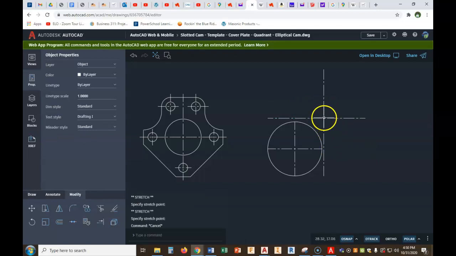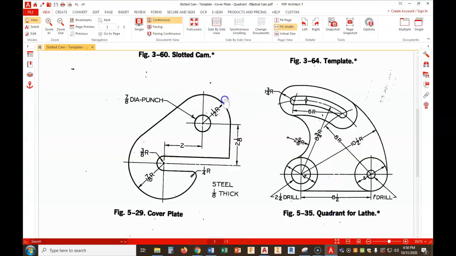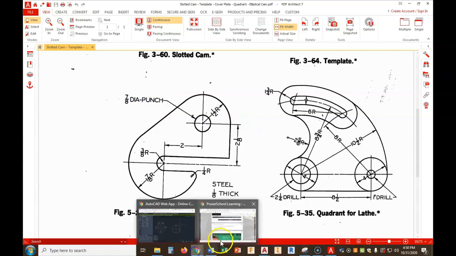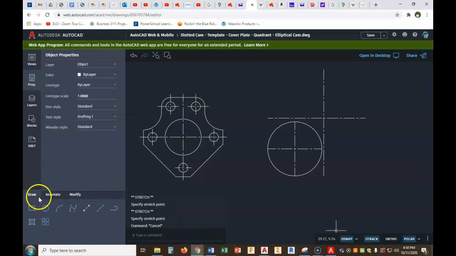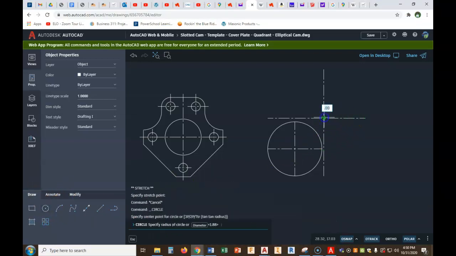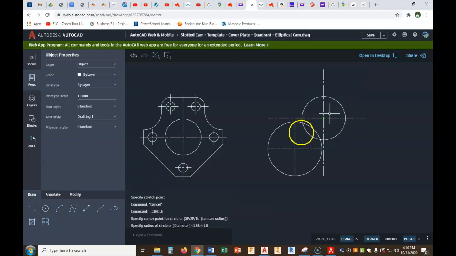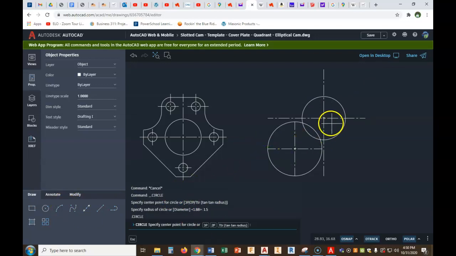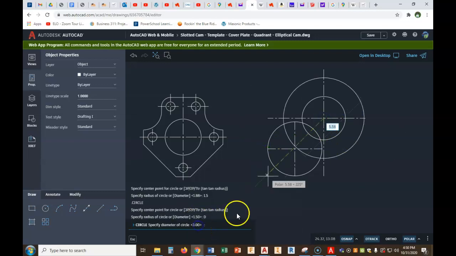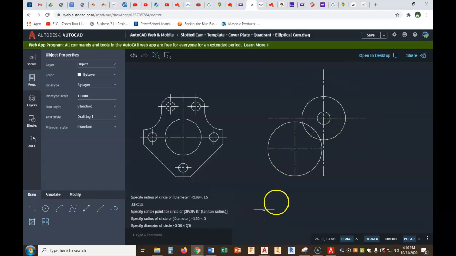Now, remember, this was the center point for a 2.5 inch and a 7/8 inch diameter punch. What's a punch? It's a round hole in a 7/8 inch diameter. So 1.5 radius and 7/8 diameter. So we go back in, go to circle, and let's do the radius first since we're in radius. 1.5, 1.5. There we go. Now let's go back into circle. We can say right click, repeat last command. Same center point, but I want to change to diameter. Remember, that's 7/8 diameter. There it is. Okay? So we've got those.